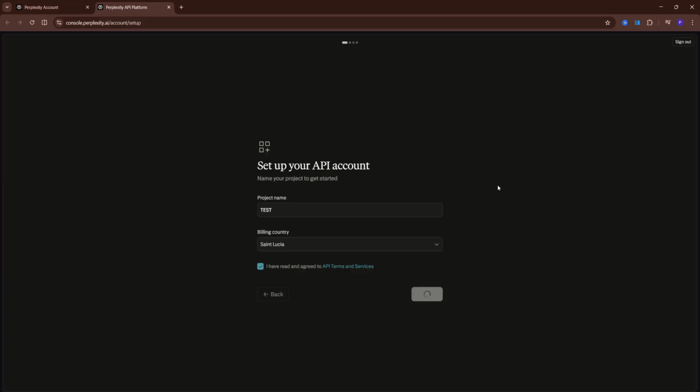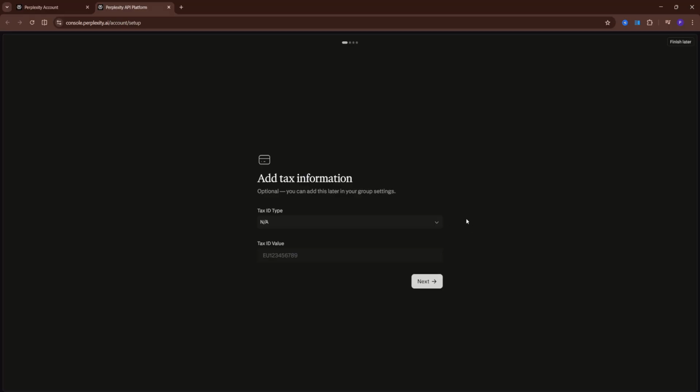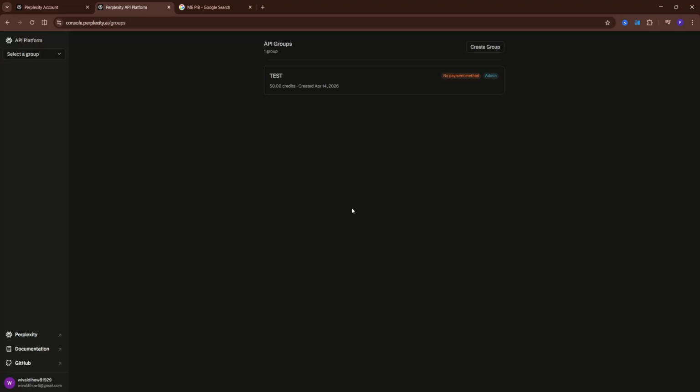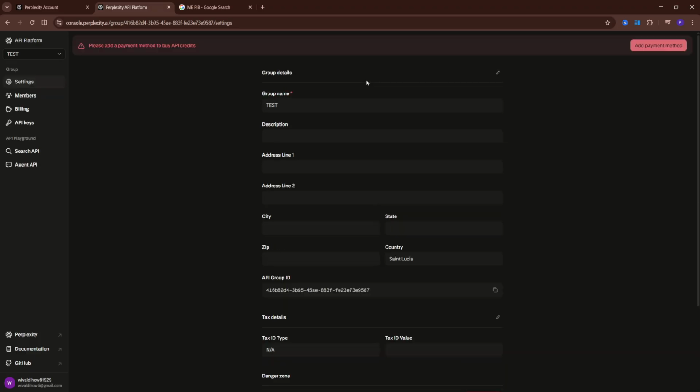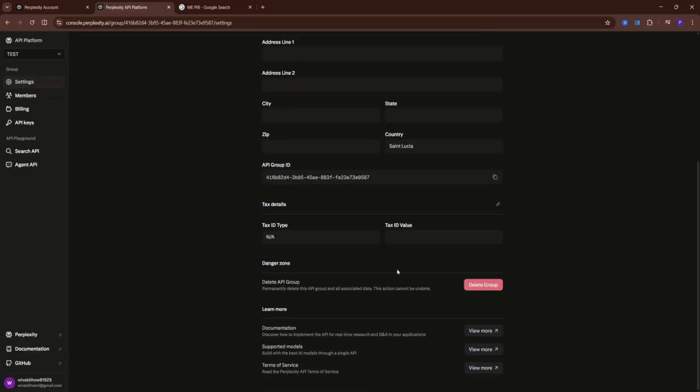Also, you need to know that Perplexity requires a prepaid balance to generate a key. So yeah, as you can see, you will need a tax ID value. And when you put all the information in, you are now good to go here. We are now basically in the API group. And yeah, here we will put some information also like that.